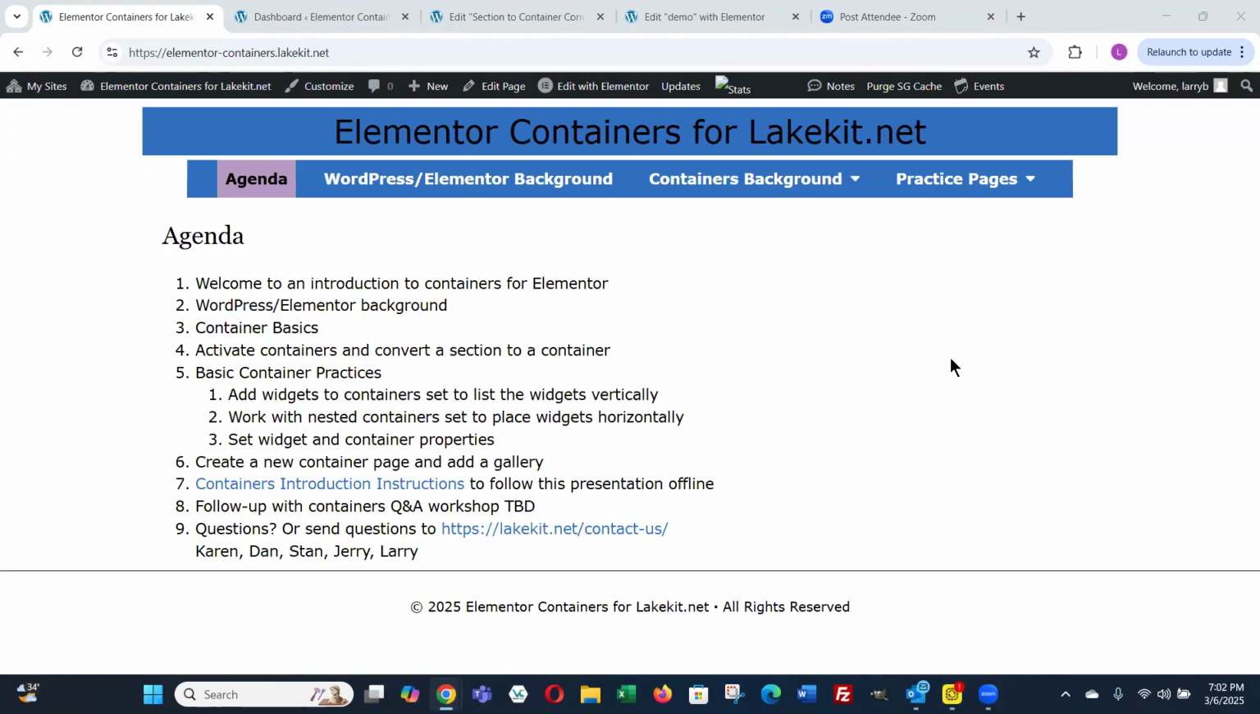All right. I want to thank everybody for attending the Lake Kit series, and we're starting to pull together a number of different topics that we'd like to share with folks to help them come up to speed or to refresh their knowledge on certain topics. This one, which dealt with containers, we thought was very relevant because of the changes that have happened to Elementor. And we hope that this gives you at least an introduction into what containers are. Larry has spent a lot of time putting this together, and we really appreciate it.